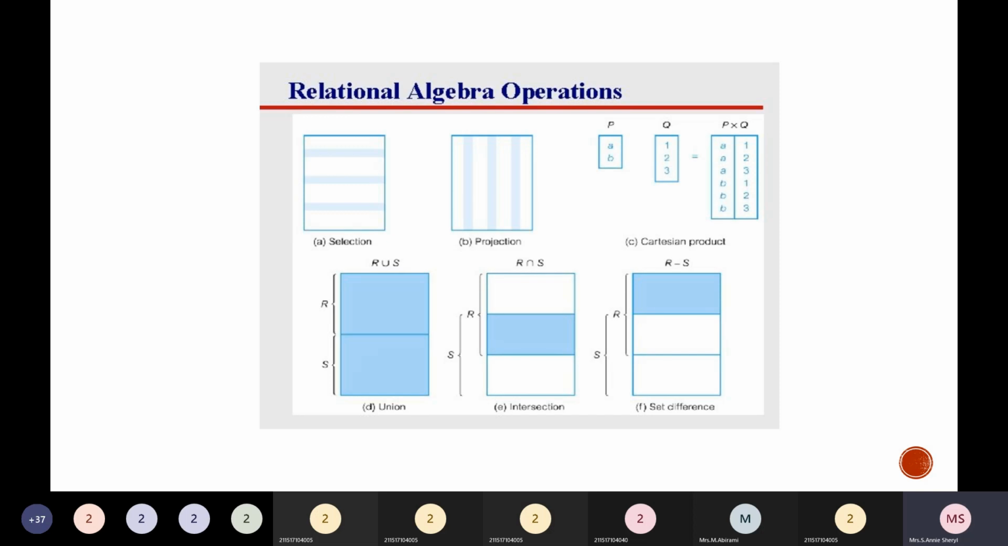And a union operation is the combination of your R and your S entity. Okay, and if you perform an intersection, the values that are in common will be given as the output. When you talk about set difference, the values which are present in R but not in S will be given as the output. Okay, so this is how the set operations work.